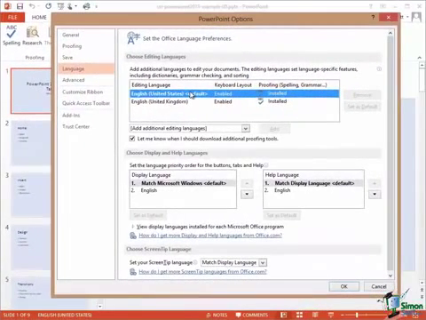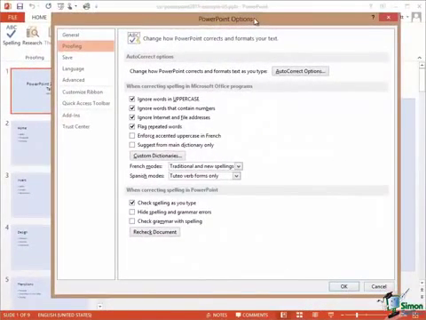Now while we're in there, I also want to go to the main page for proofing options in PowerPoint 2013, which is the proofing page. Now there are really three sections on this page. The top section says autocorrect options. I'm going to look at autocorrect options a little bit later on in this section.